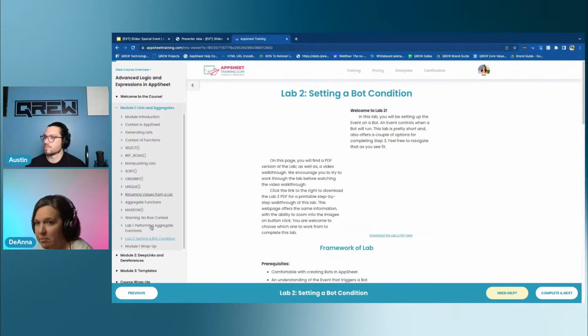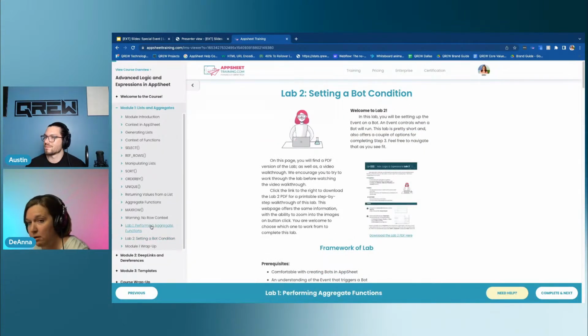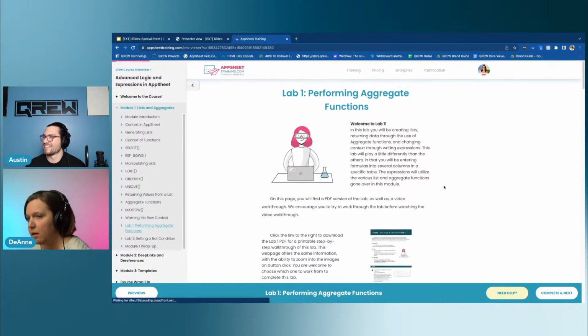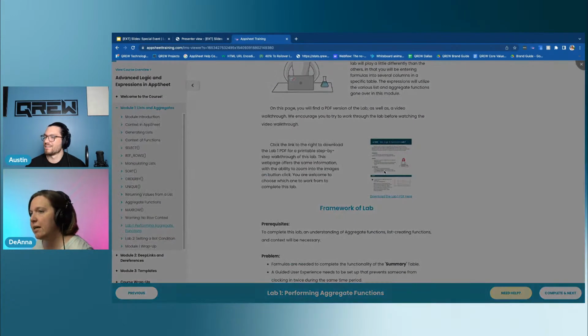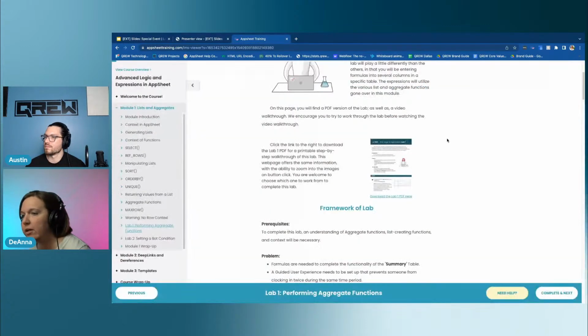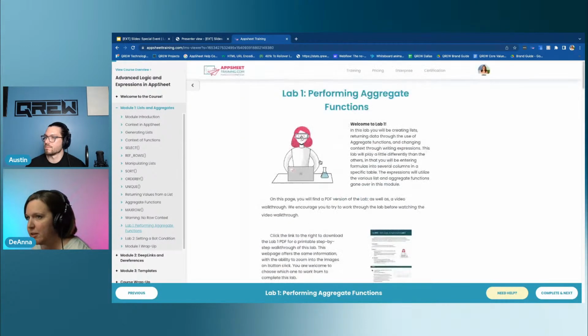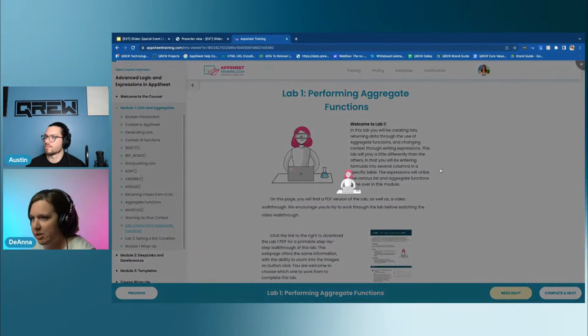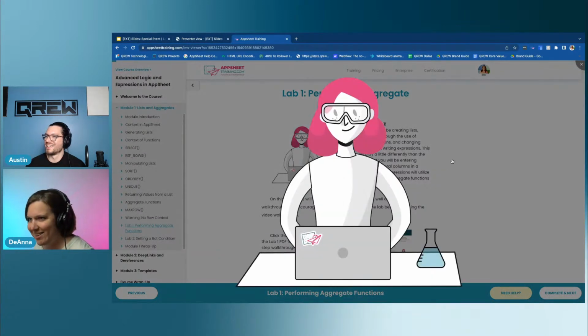Our labs. I'm not going to show you that one because you've already seen one, so let me just show you this one. Every lab has a downloadable PDF of that lab, so you can keep it and use it later. There it is. You can click that button and download it. We have these fun little AppSheet training characters, just in case you want to see how cute it is. Look at her.